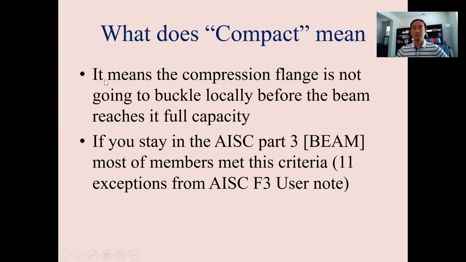So what does that mean? It means that for the compression flange, when we have beams under positive moment, the compression flange is going to be the top flange, because the top portion is going to be in compression while the bottom half is going to be in tension. So the compression flange, which is the top flange under the positive moment, will not buckle locally before this beam reaches its full capacity, okay?